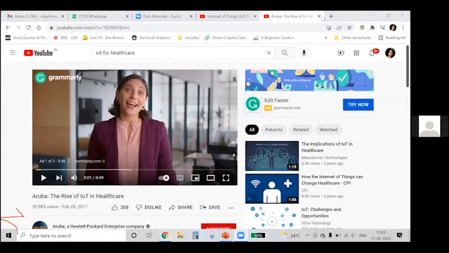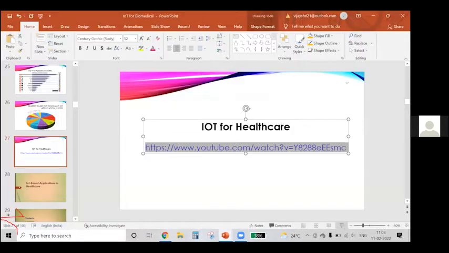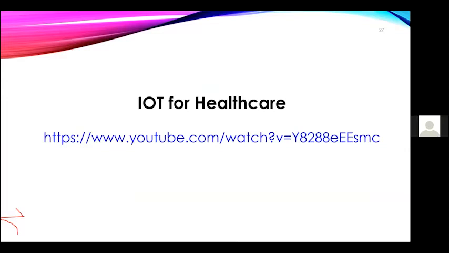This is what we had. I'm coming back to the PPT. So this is how we see how IoT can be helpful for the healthcare system.